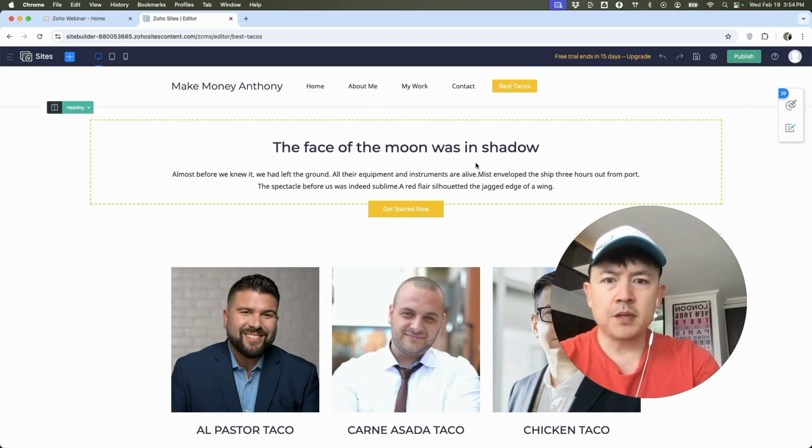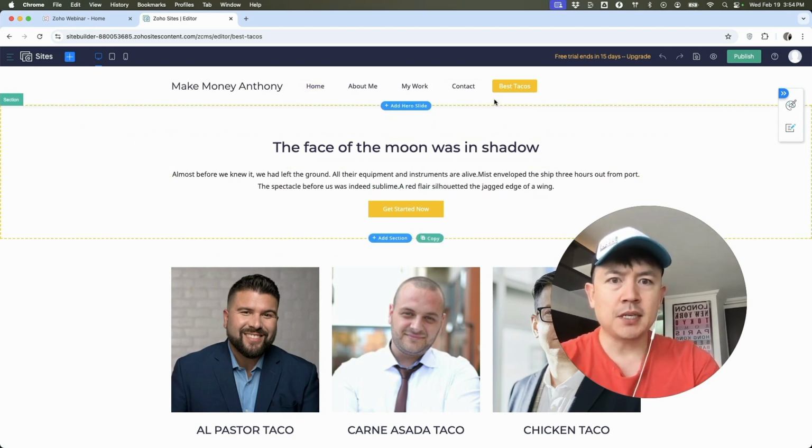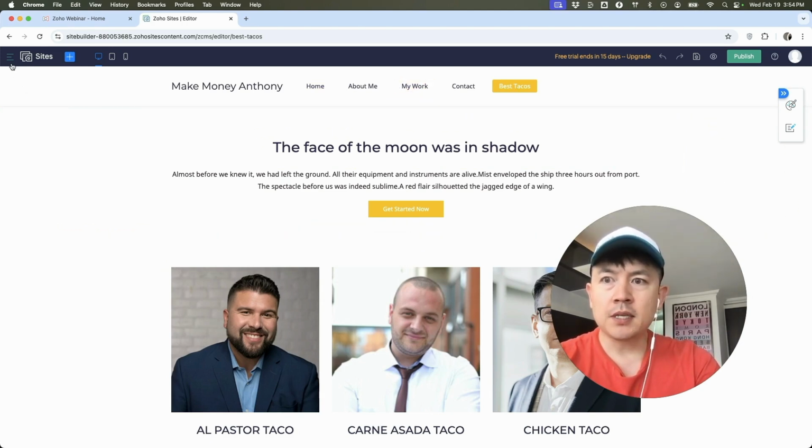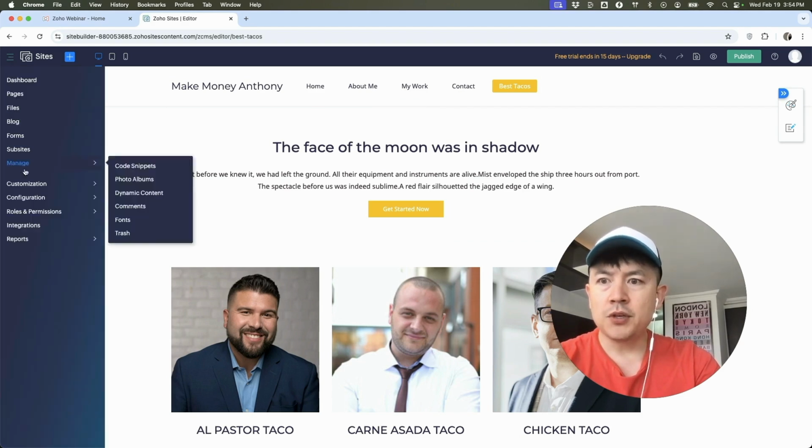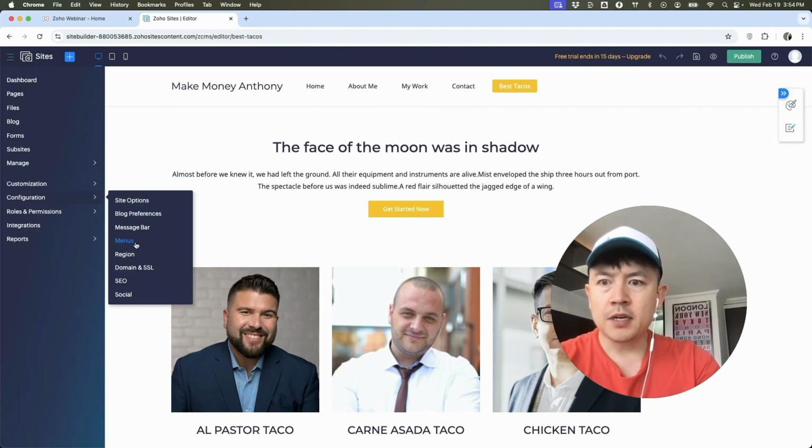However, before I do that, I'm going to show you how you can rearrange the pages. So for example, Best Tacos, that's going to be part of my work. So maybe I want this to show up underneath my work as a sub menu. What you're going to do is click on this hamburger menu here on the top left. Once you do that, click on configuration, and then you're going to click on menus.